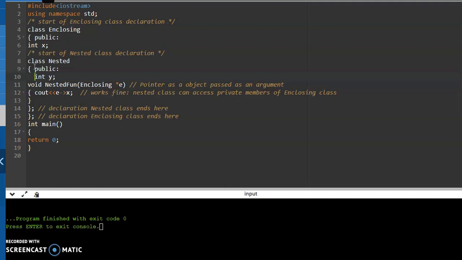And inside this, you can see that there is a particular function called nested fun. And you can see that it has an argument in the form of a pointer. Now, this pointer concept I'll take up in the next module, but let us look into this particular program and learn what this pointer is going to do.